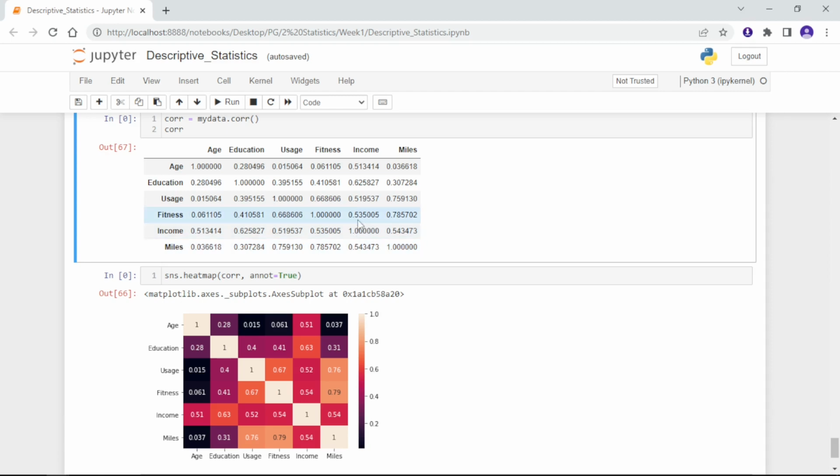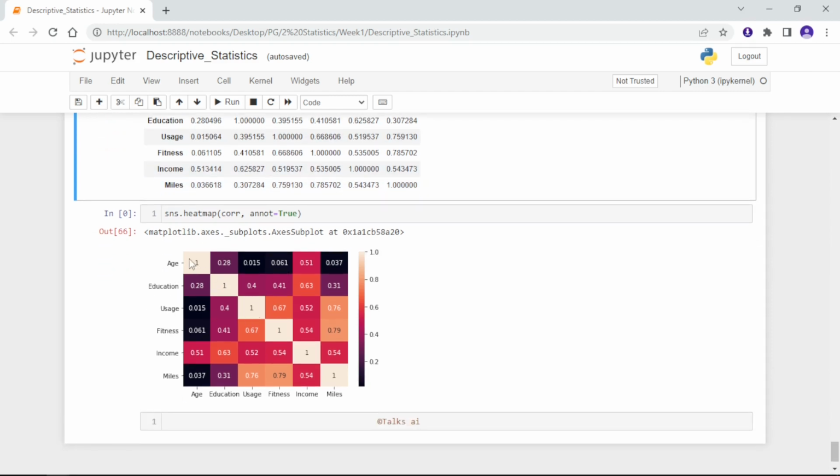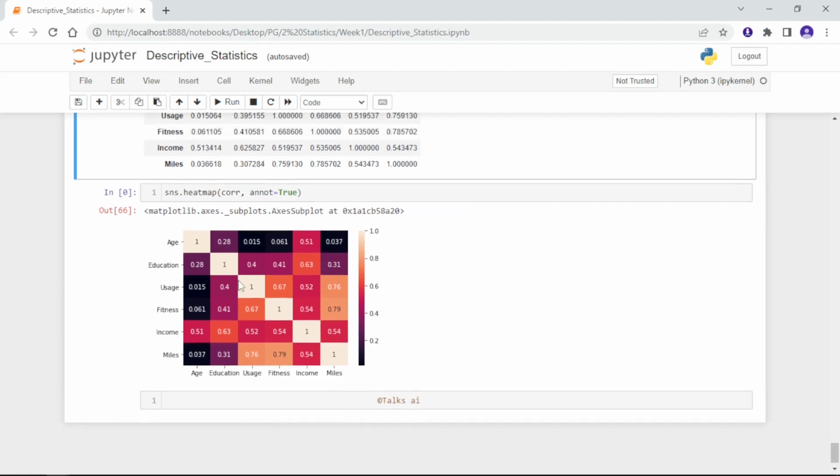If we map that correlation using a heat map, this is how it will look like. So again, on the diagonal you can see that it is always 1, right, and for non-diagonal values it will return the correlation.